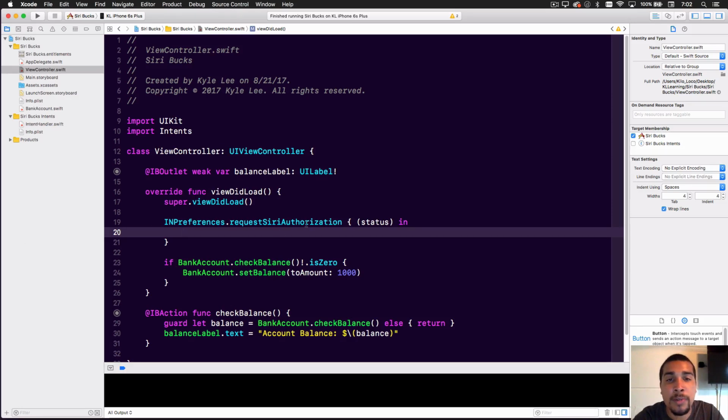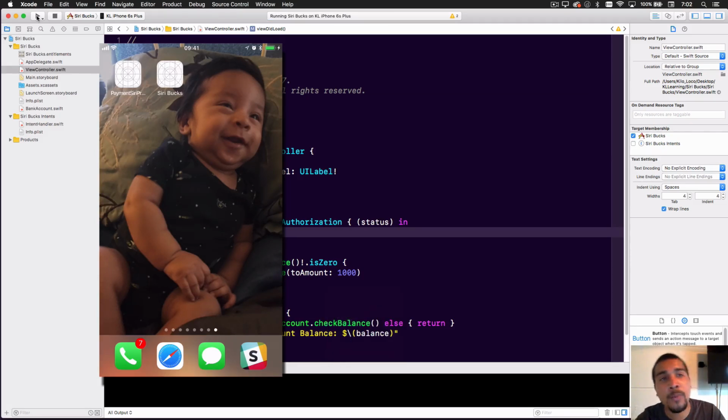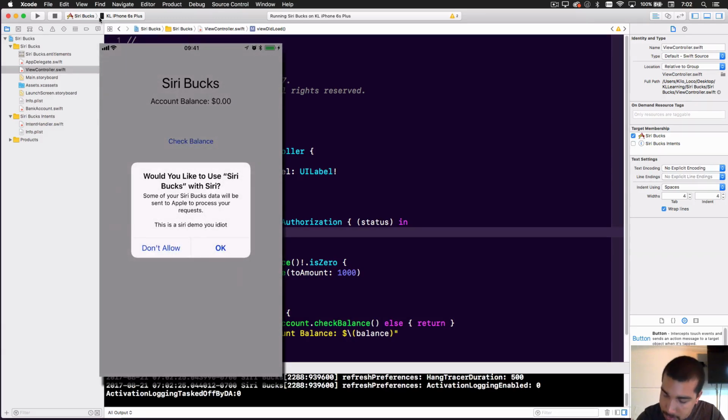So now this will just bring up the alert that says, oh, we want to use Siri on this device. Is that okay? And then we'll say yes, and then we'll be able to go back and run the actual intent. So when this pops up, we get this message.